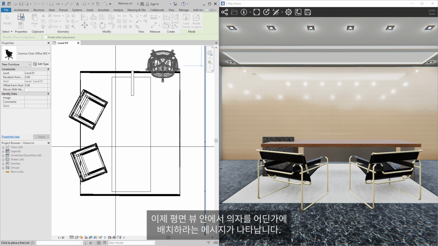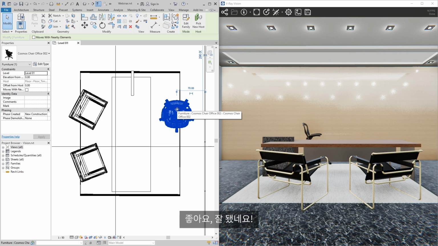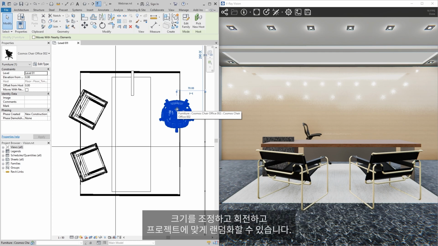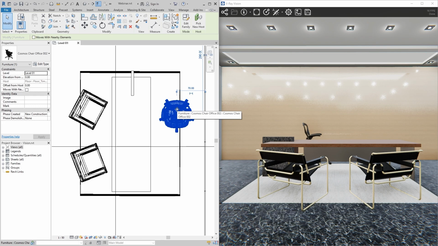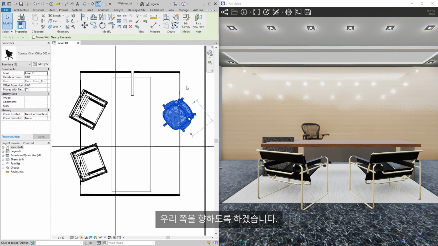You'll see that we're now prompted to place the chair somewhere within the plan view. I think I'll click over here somewhere to place the chair behind this desk. There we go, that works for me. Furthermore, assets are listed in the V-Ray Appearance Manager and the Objects tab, where they can be scaled, rotated, or randomized to suit your project's needs. In this case, I'm just going to switch to the Rotate tool and rotate this chair a bit so that it's facing more towards us.